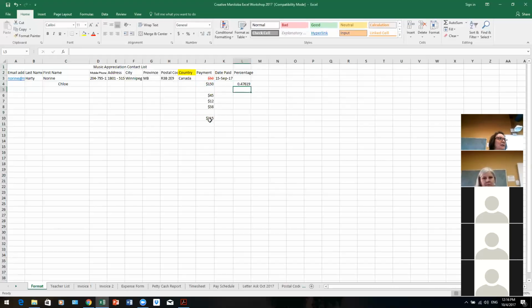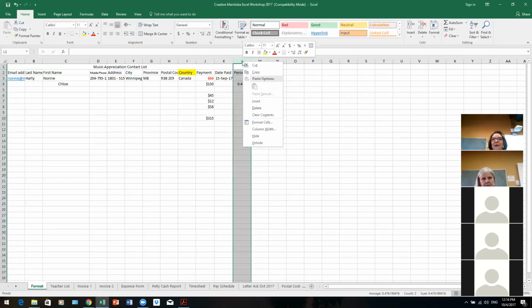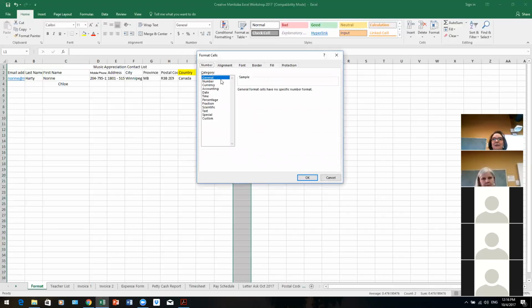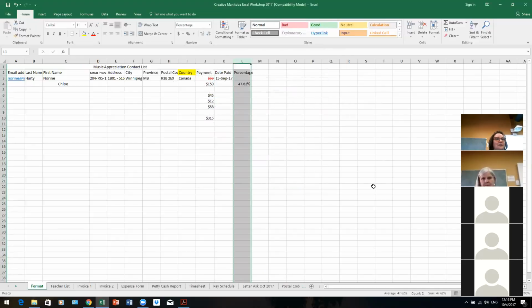And it gave me a number in decimal, but I don't want that in decimal. I want it in a percentage. So I'm going to highlight probably the whole column because I want it all to be a percentage. There's a shortcut up here that says percentage, or we could do the right click, format cells, under number, and click percentage. And it's automatically done that for you.